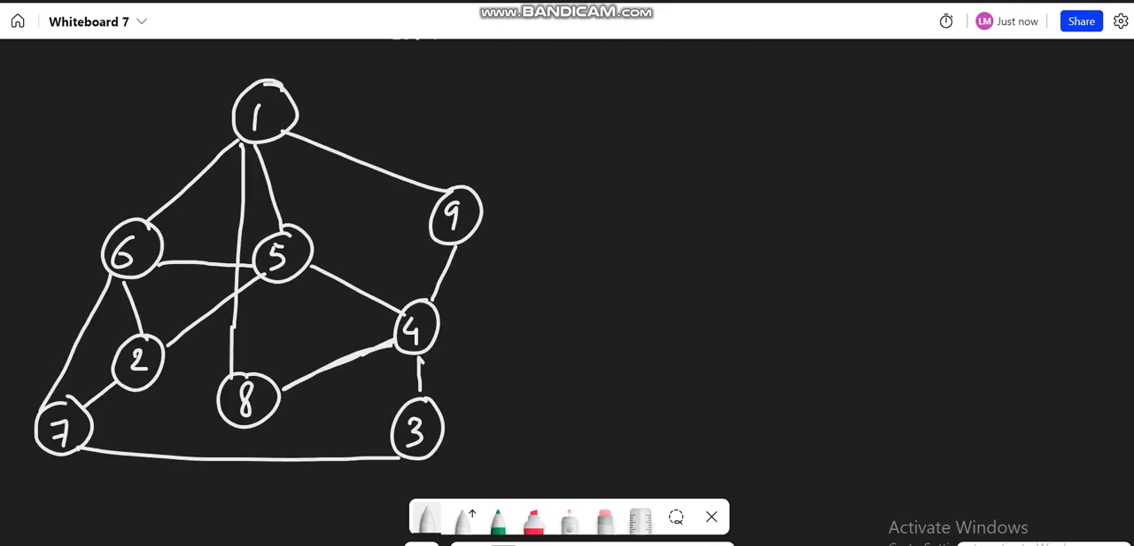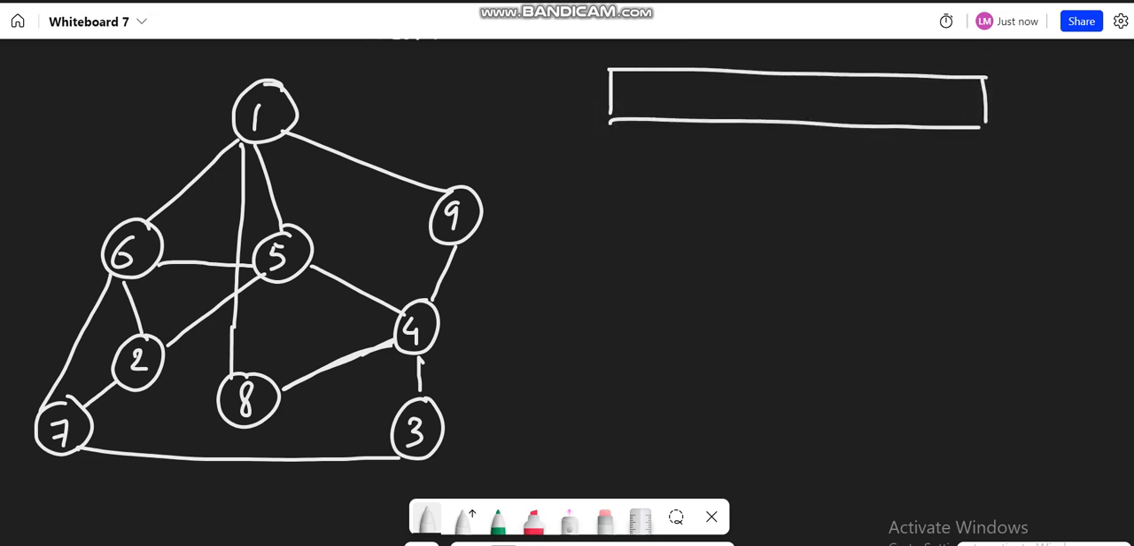Okay, so here we will start with the empty queue, and we will consider node 1 as the source vertex. Let me mark it with S, and we will enqueue it because initially the queue was empty. So this one will be added to the queue.